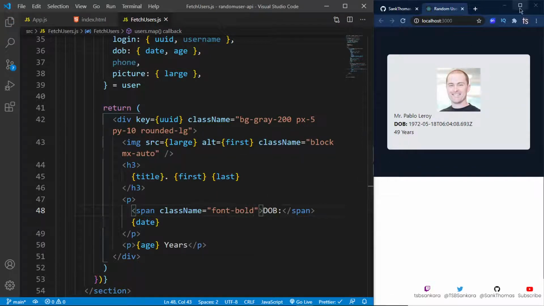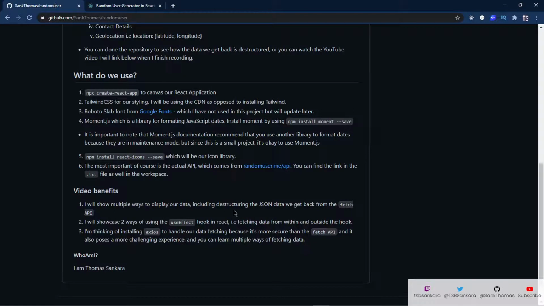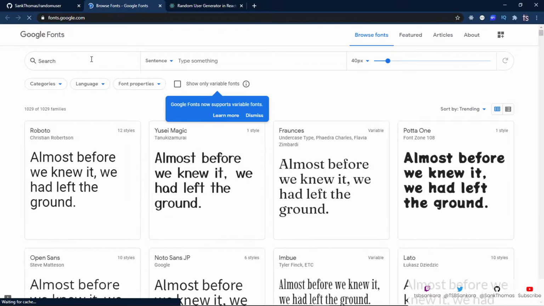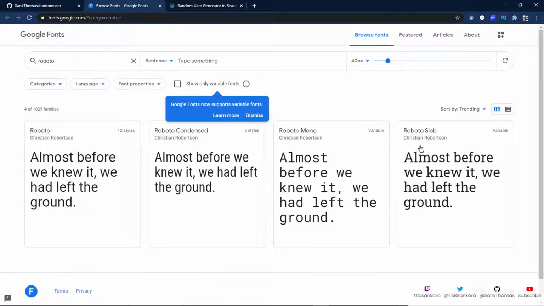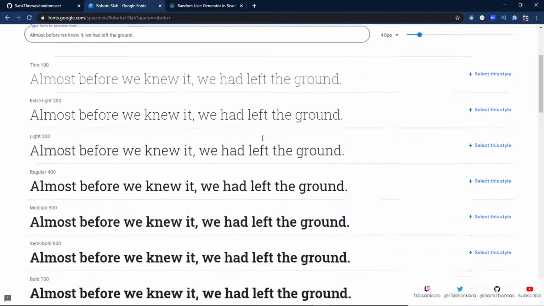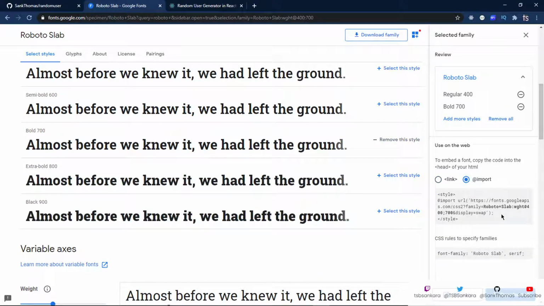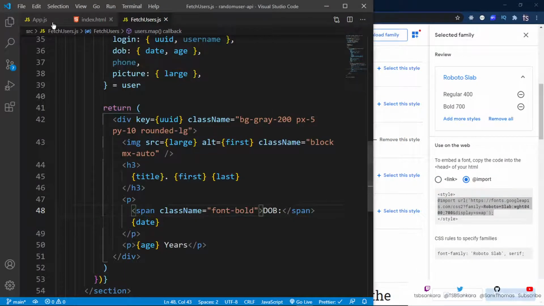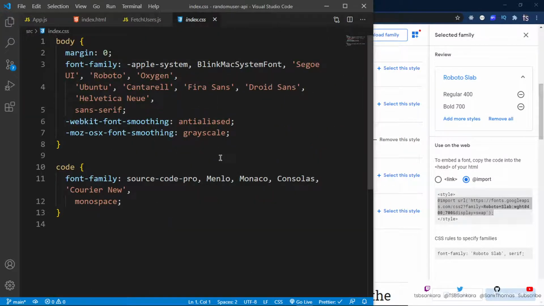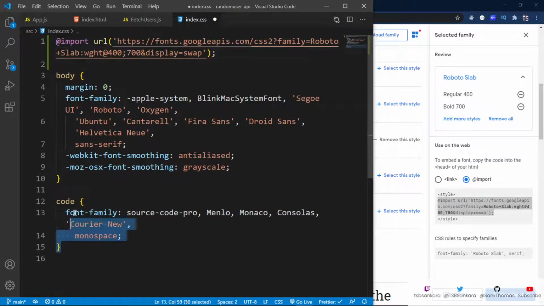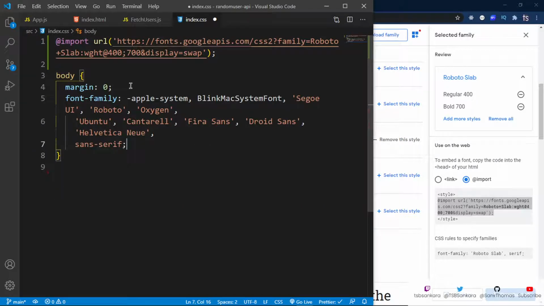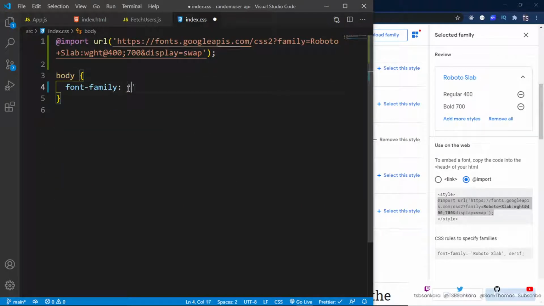And I've just remembered that I wanted a custom font from Google Fonts, which I have the link right here. And the font that I want is called Roboto Slab right here. And I'm going to grab the regular 400 and the 700. So I'm just going to grab the import right there, and I'm going to place it inside my index.css at the top right there. And then I'm going to remove this and remove this and remove this and change this font family to Roboto Slab and a fallback of sans-serif like that.